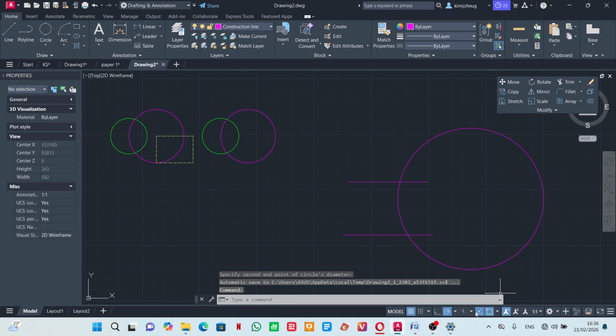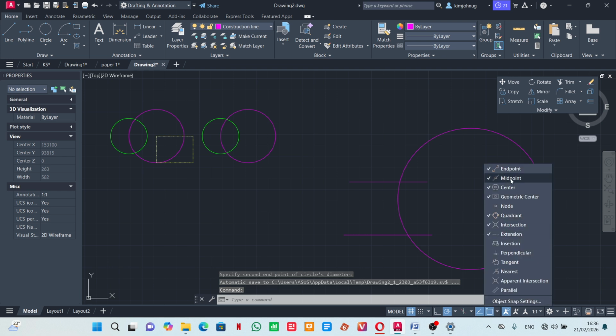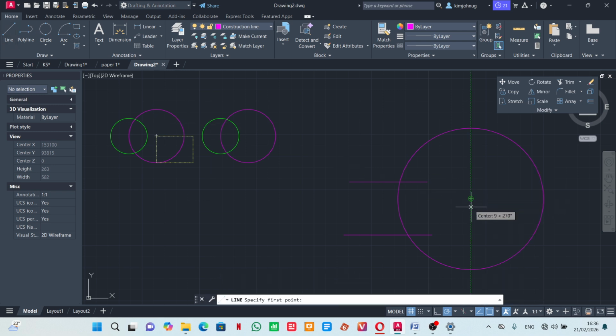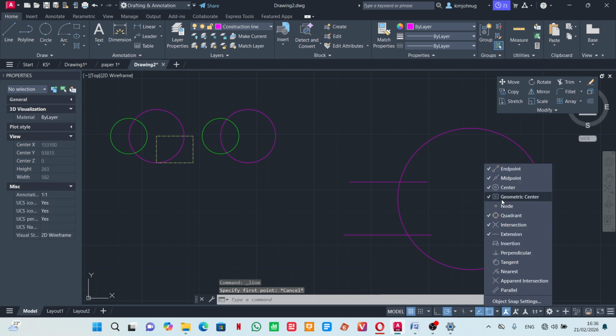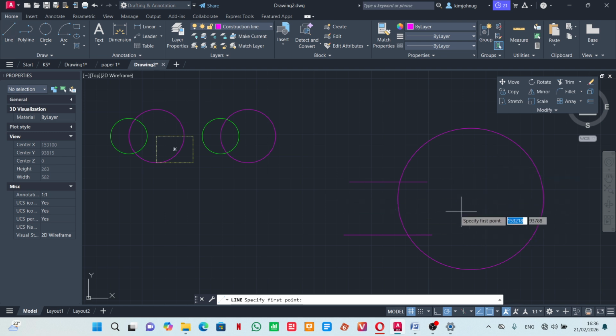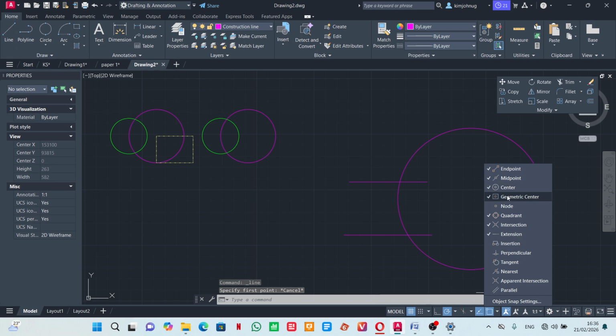Then there's the center snap, this one. If I want to draw a line in the circle, the center snap always guides me. Imagine if it was off: disaster, you don't know the center of the circle. That's very, very wrong.